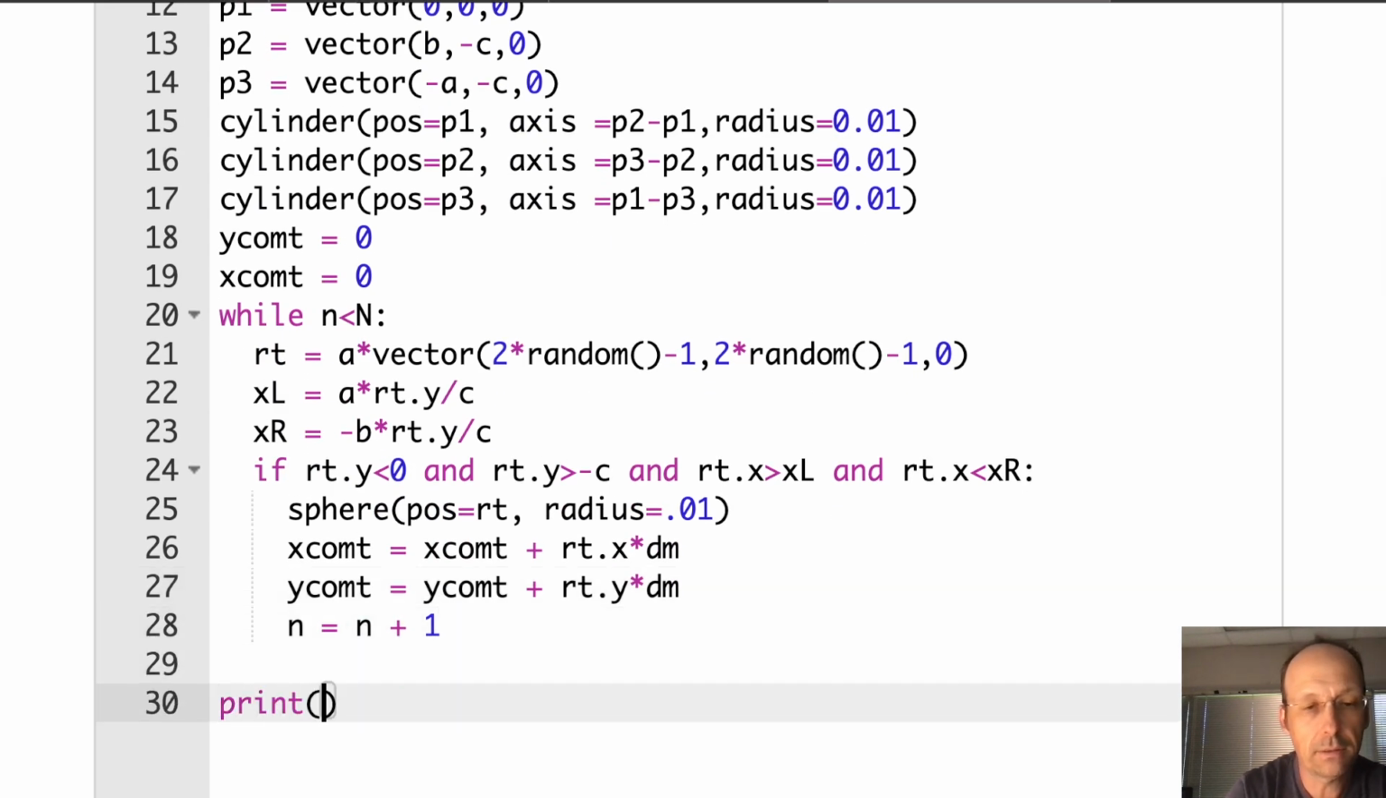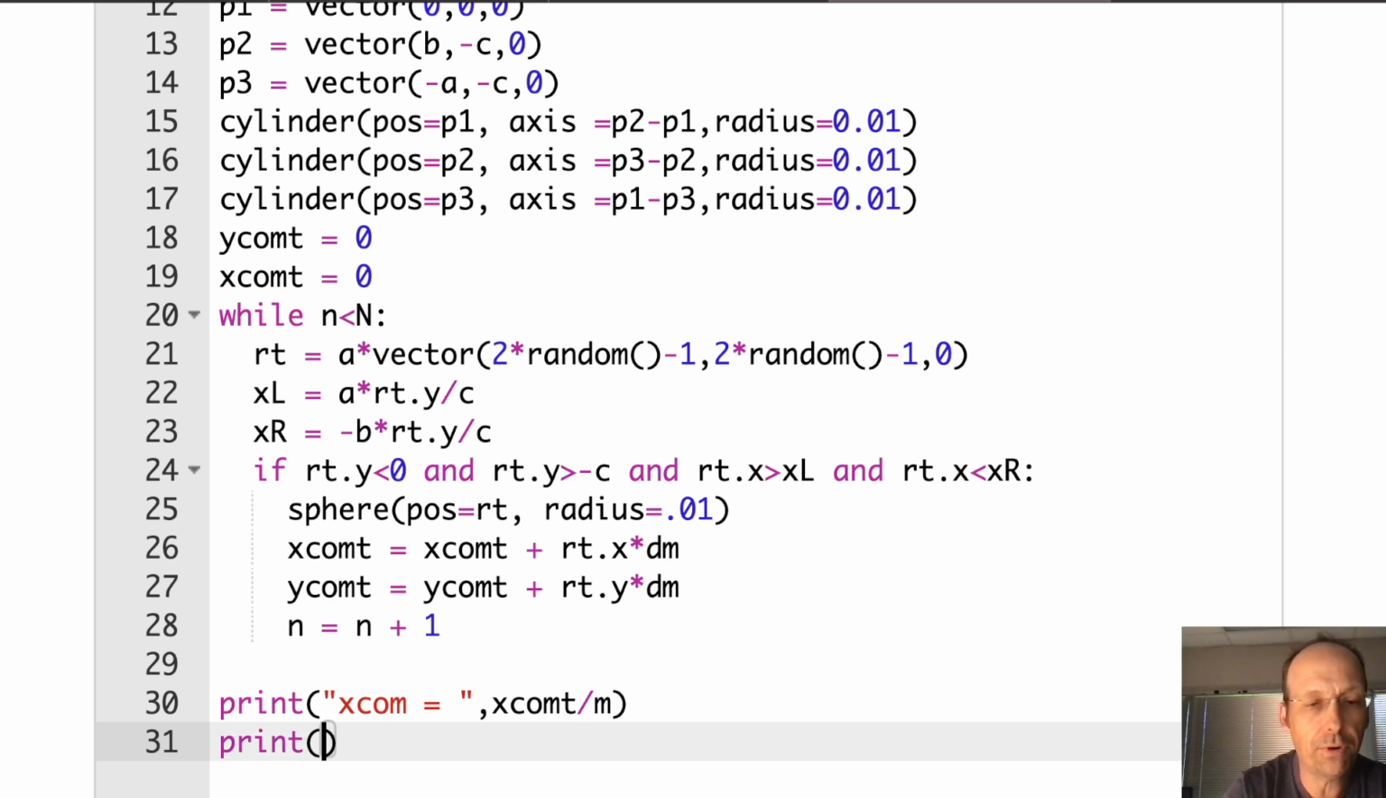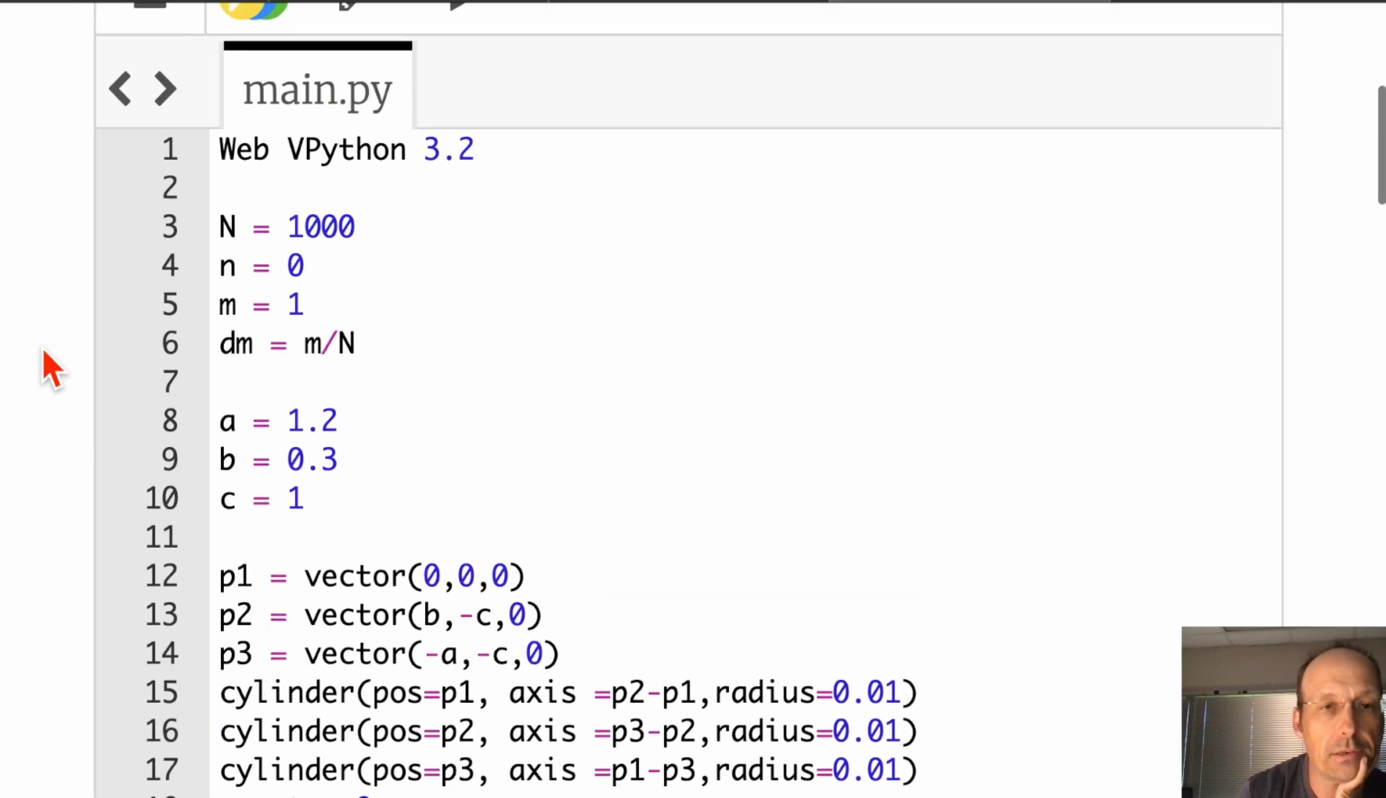Print xcom equals xcom t divided by m. I was trying to see if it has, no, I don't really need the units. And then print ycom, and the com stands for center of mass, just in case you didn't know that. Ycom t divided by m. Let's do it.